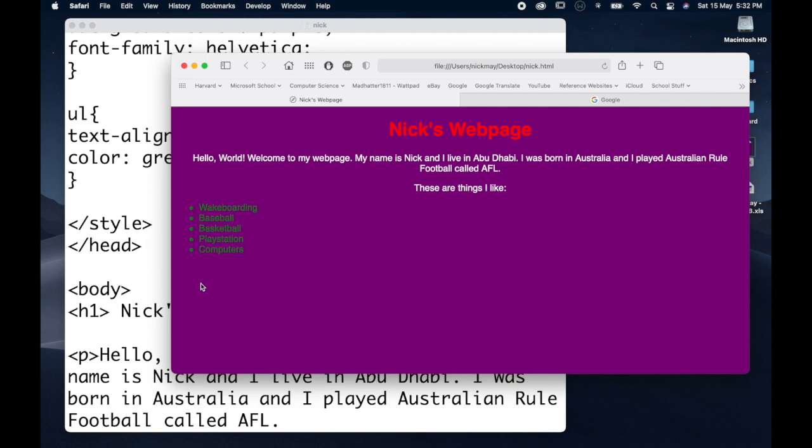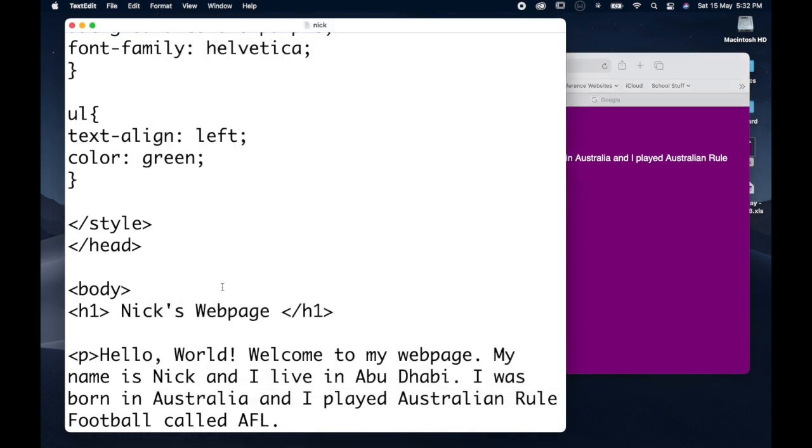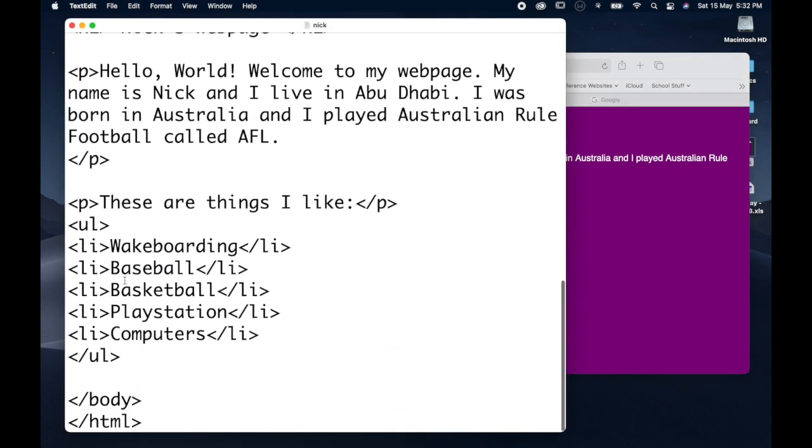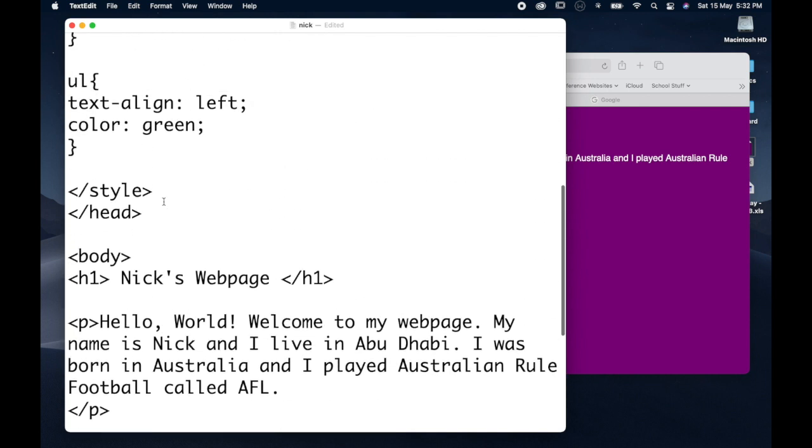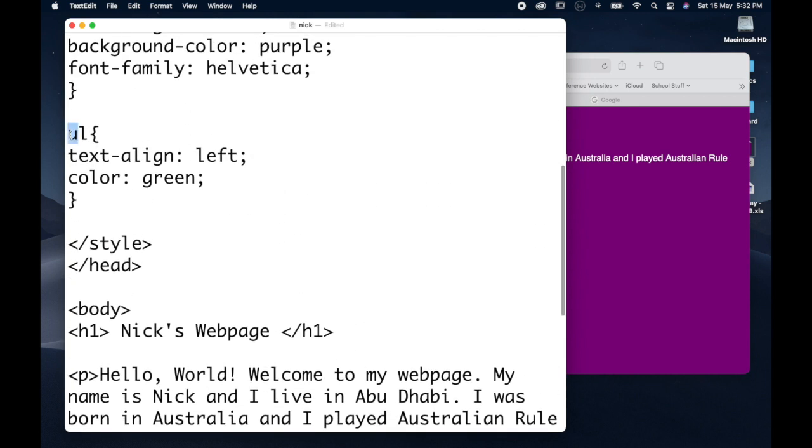Now this is an unordered list, so it has dots next to it. But I could really easily change that into an ordered list, which means it has numbers next to it. And all I need to do is change the U to an O, and then the closing U to an O, which now says to me ordered list, ordered list. And then I would change my style for that here to an ordered list.